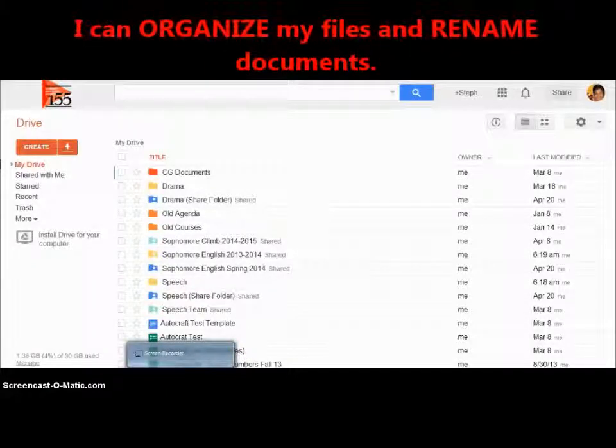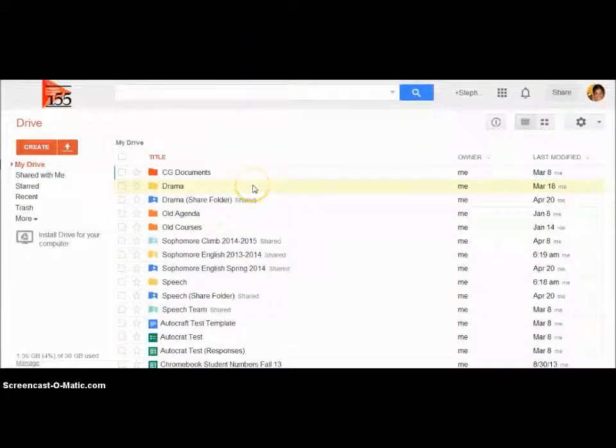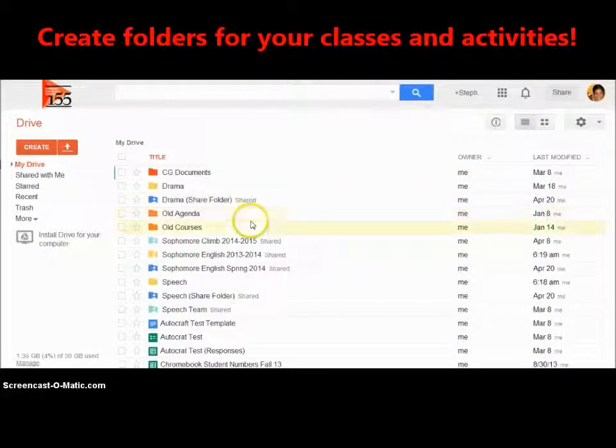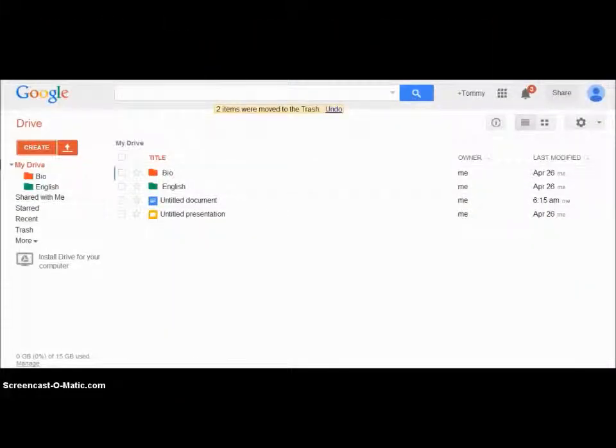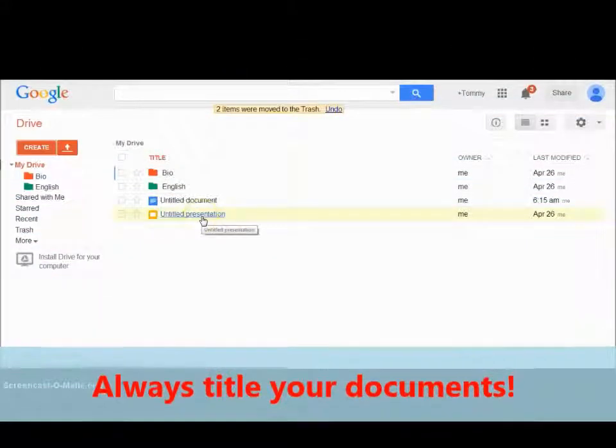Alright folks, first we're going to begin by taking a look at how to organize your Google Drive. Now this is a view of my Google Drive. As you can see, I have titles for all of my classes, I have old courses, I even have my extracurricular activities. Now your drive might look something more like this. You might have a couple folders, you might also have some untitled documents.